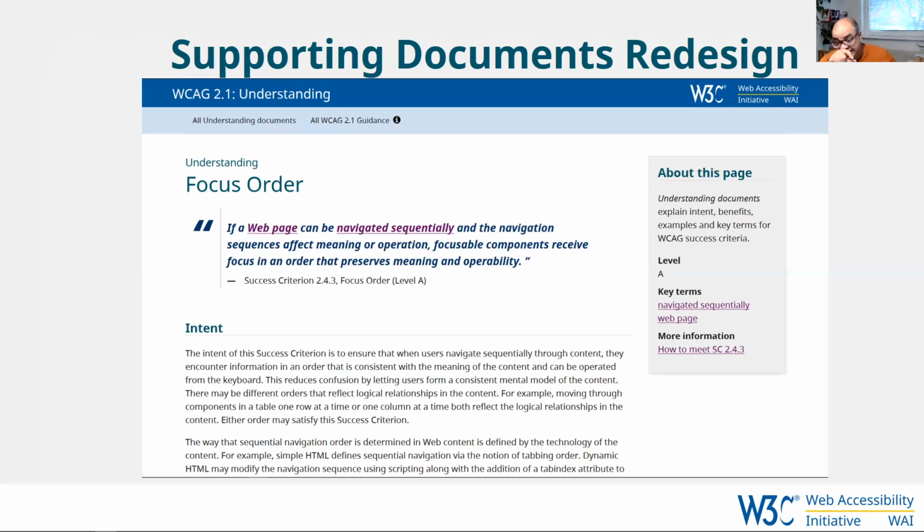A direct link to the key terms listed in the success criterion. A direct link to the How to Meet WCAG 2 Quick Reference document, so that you can get more easily to related techniques and things like this. There's a bit more comfortable styling. We still have the same text. The intent and all the other text is below. And at the bottom of that page, there's then the navigation back and forth.